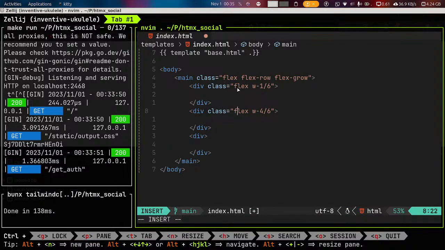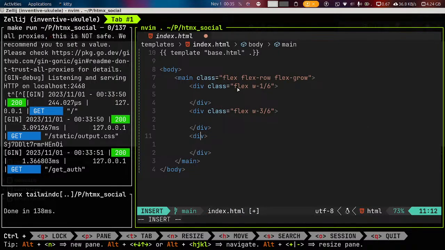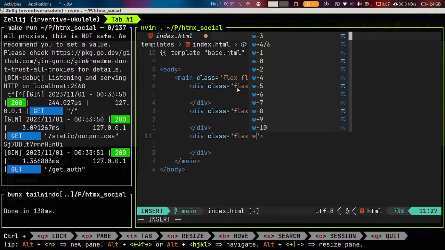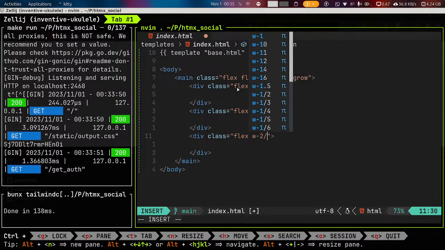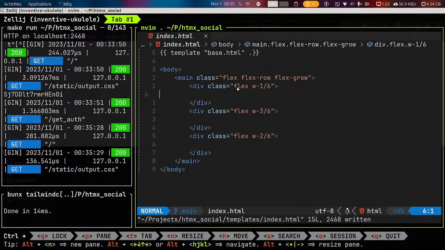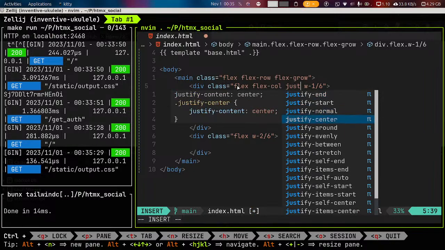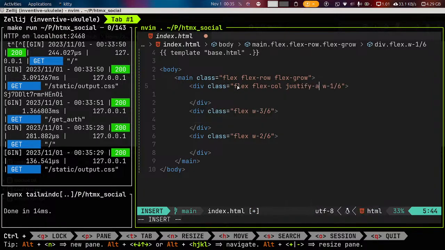We need to show the trending topics there, right? So this is like 2 by 6. Let's be fair. Okay. So this is where I have a flex of all with the justify evenly or center. Justify center. Okay.